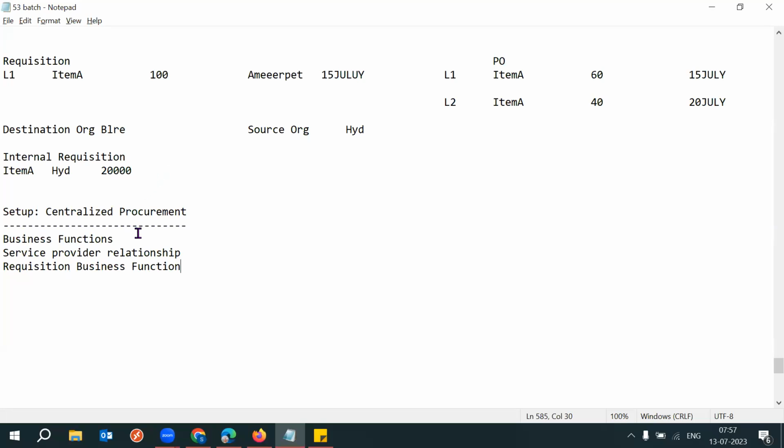So when I say business functions, only for one BU we have to enable the procurement business function. In case of centralized procurement, the procurement business function is going to be held by only one BU. In our example, US is going to have the procurement business function. Will the remaining BUs have the procurement business function? No. They should not. Okay, that is the business function setup.